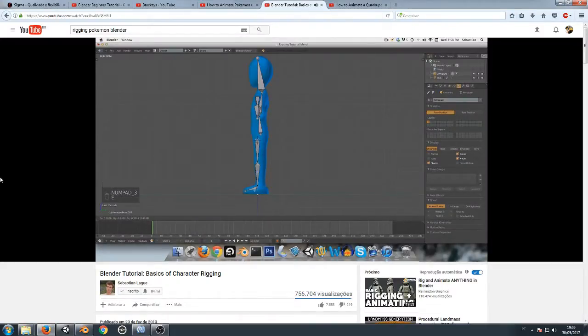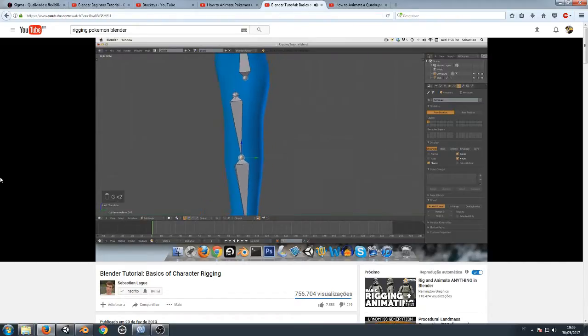And then just out to form a foot bone. So let's just reposition this to the center of the leg and do the same thing with the arm.